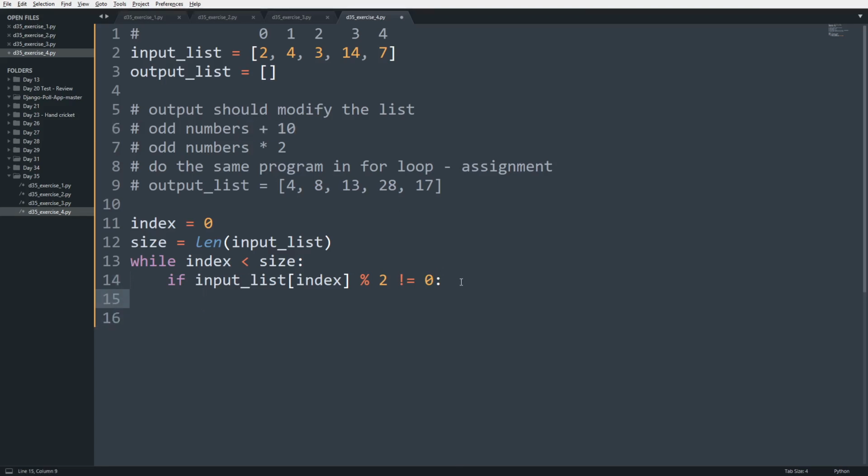So what I do? I do not create an output list. I directly modify, means update. Update means what is existing, we are going to update it. Update means modify. Okay, so what we do? If input list of index modulus 2 is not equal to 0, it is an odd number. So what I do is input list of index is equal to input list of index plus 10.